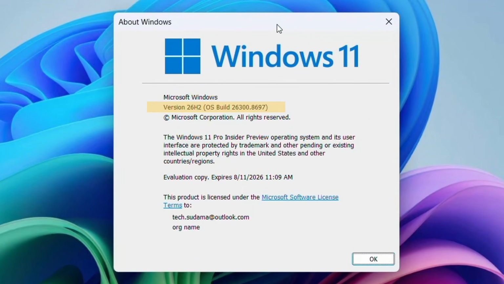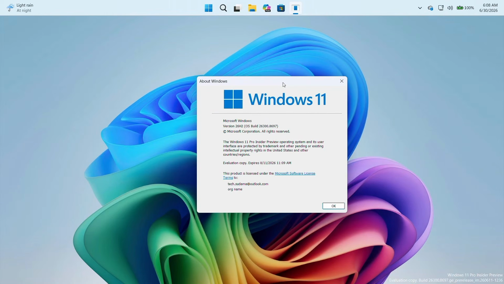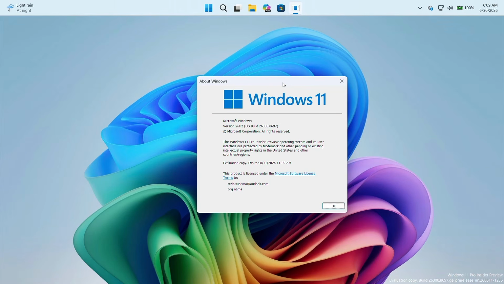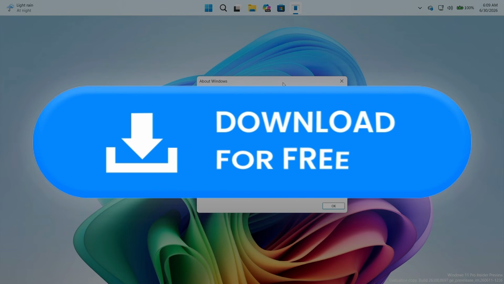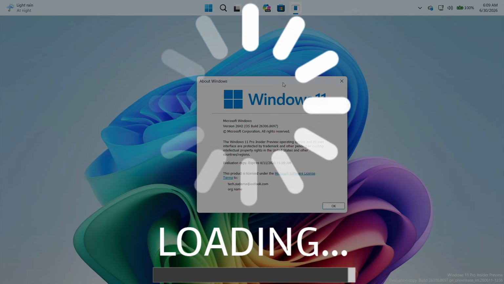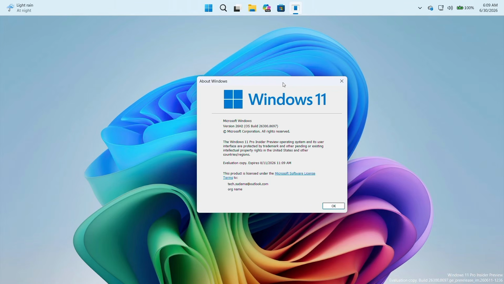Windows 11 26H2 is finally here. But if you download it the wrong way, it could end up with bugs, missing features, or even lose your data. In this video, I'll show you the official Microsoft method to download and install Windows 11 26H2 safely, whether you are upgrading an existing PC or doing a clean install. So let's get started with no jargon.